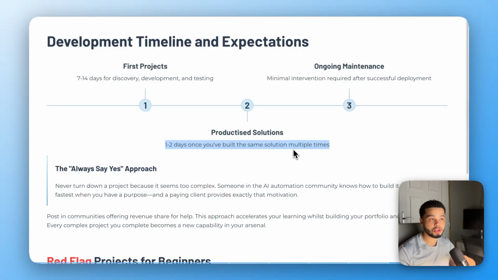As you get more familiar and you do this over and over again, your development time goes down a lot more, which obviously brings in more profit for you. Now, the ongoing maintenance, like I mentioned previously, there's minimal intervention required after a successful deployment. Especially the more you deploy it, the easier it becomes and the less work it requires of you.